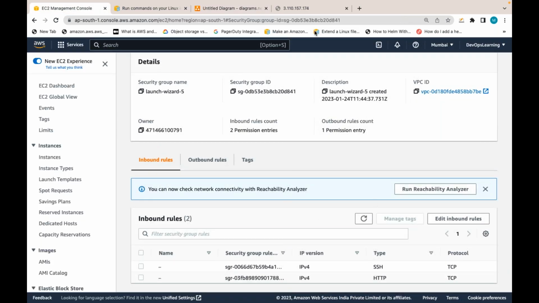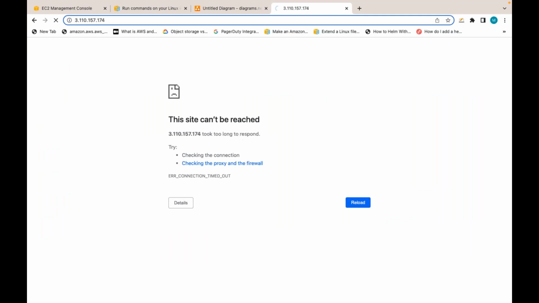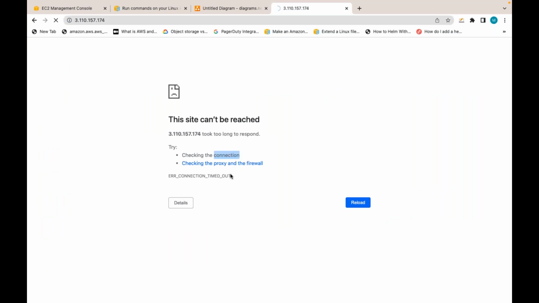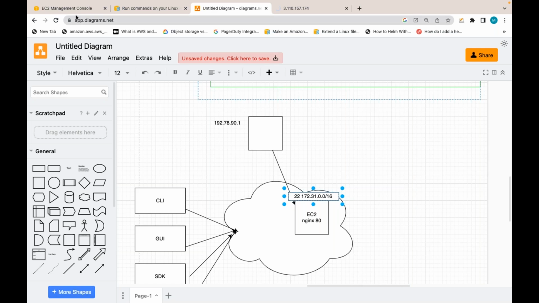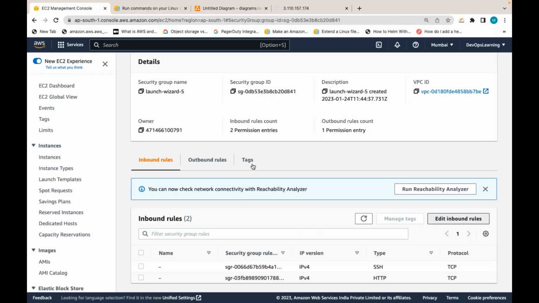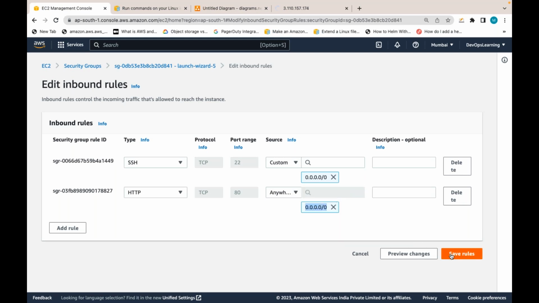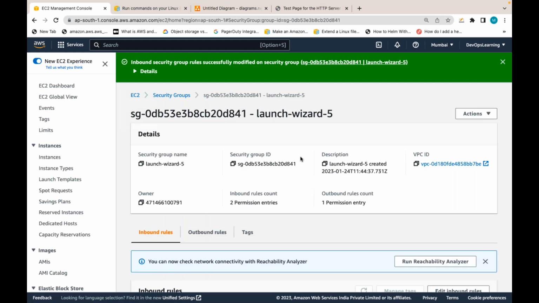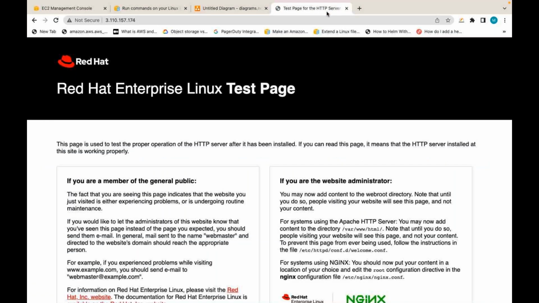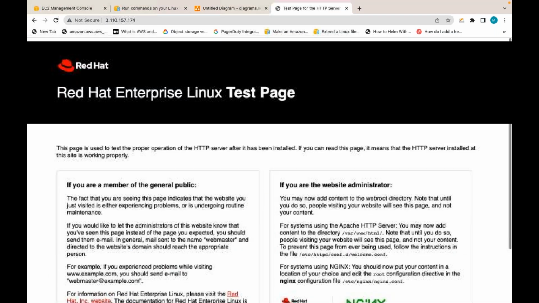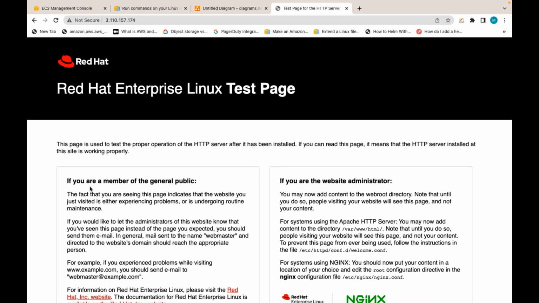Even though port 80 is opened, I'm getting connection timed out. You can understand what connection timed out means. Okay, now let me open for everywhere for now. I hope you understand 0.0.0.0/0 represents any IP. Now, am I getting that Nginx homepage response? This is the Nginx homepage response.